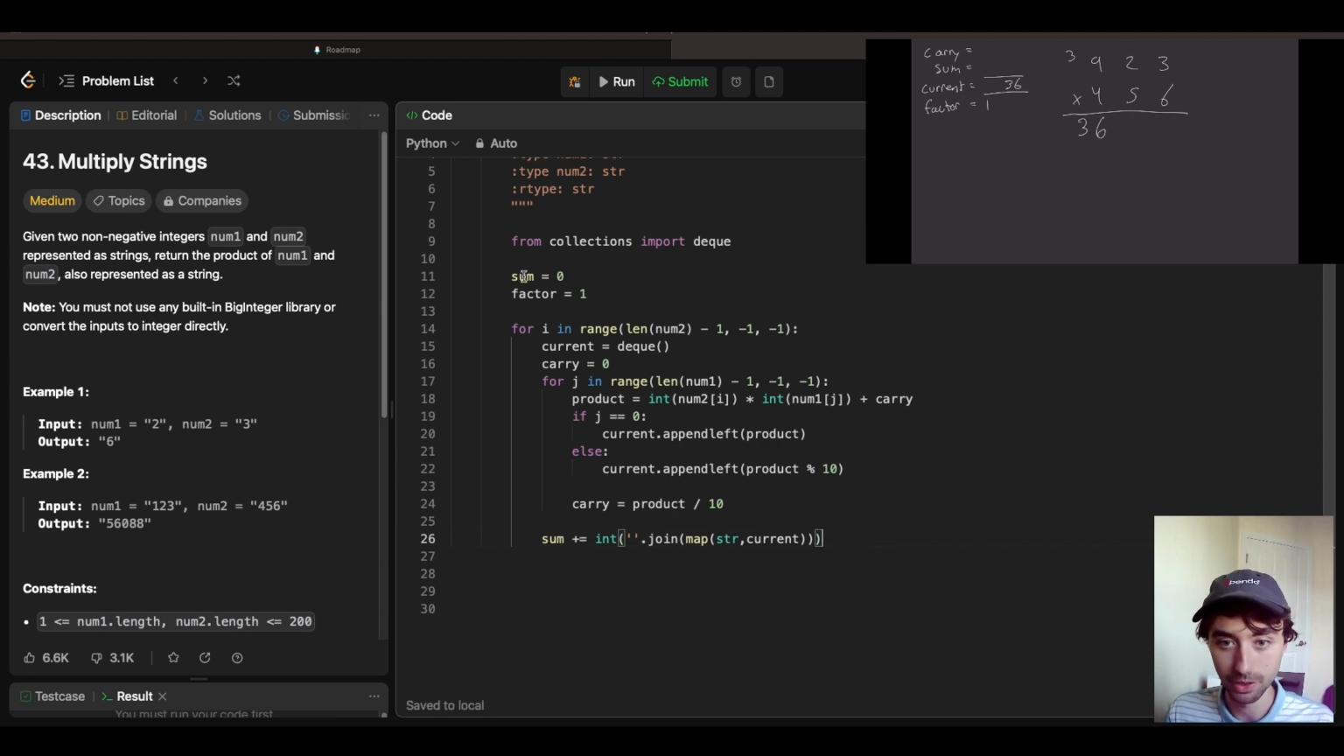Now I think we're missing one component, which, remember this factor thing. After we calculate current, we need to check, hey, what's the factor, and multiply that by current. So I can just do that here. So what this is saying is, after we perform all the calculations for a given subset of the problem, we're left with current, which is a queue of all of the values. We're going to combine that together into a string, convert it to an int, because this is how we convert an array of integers into just a single integer. And then we'll multiply that by factor, and all of that will get added to the sum variable, which we're going to keep track of over time.